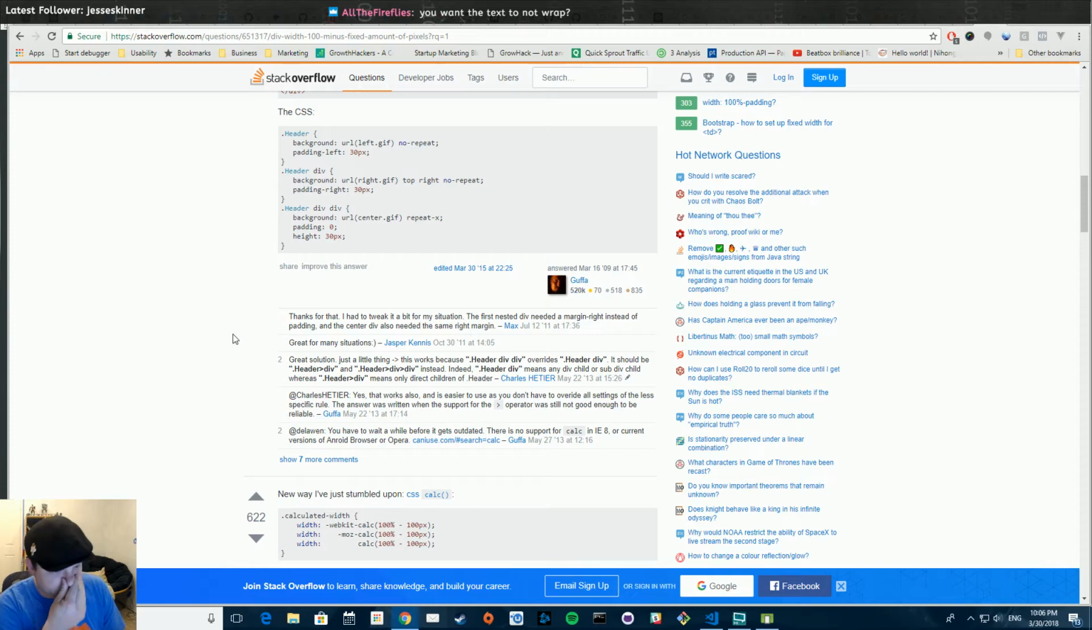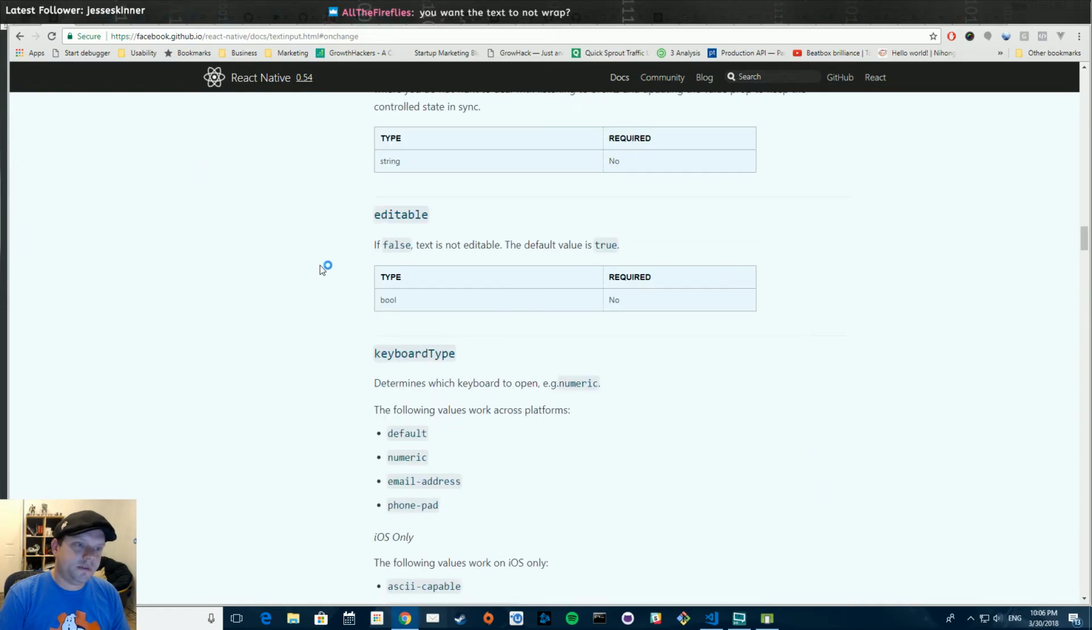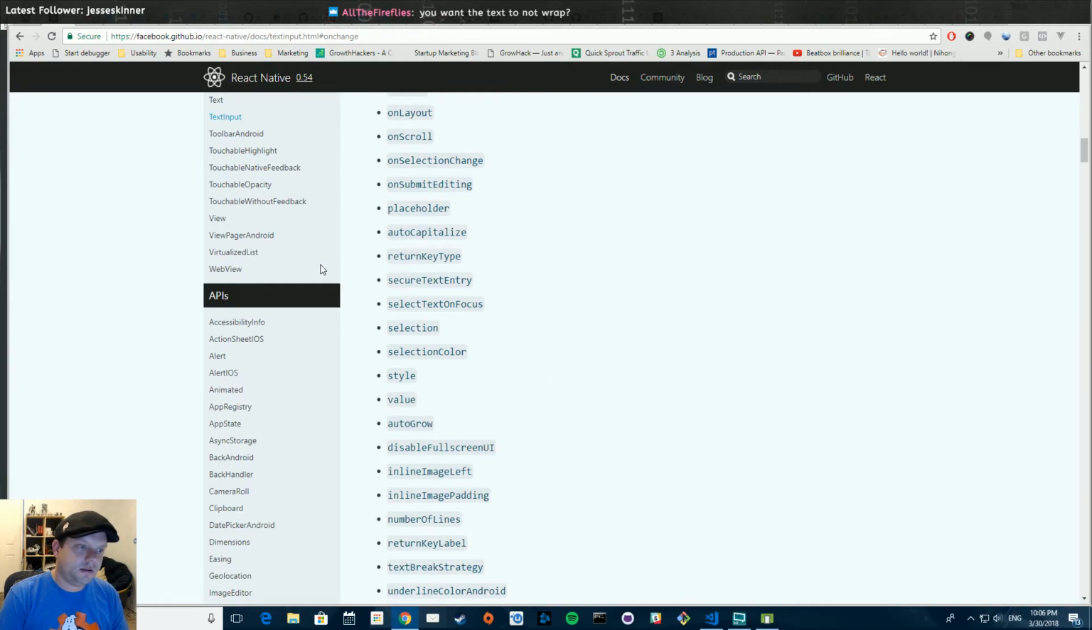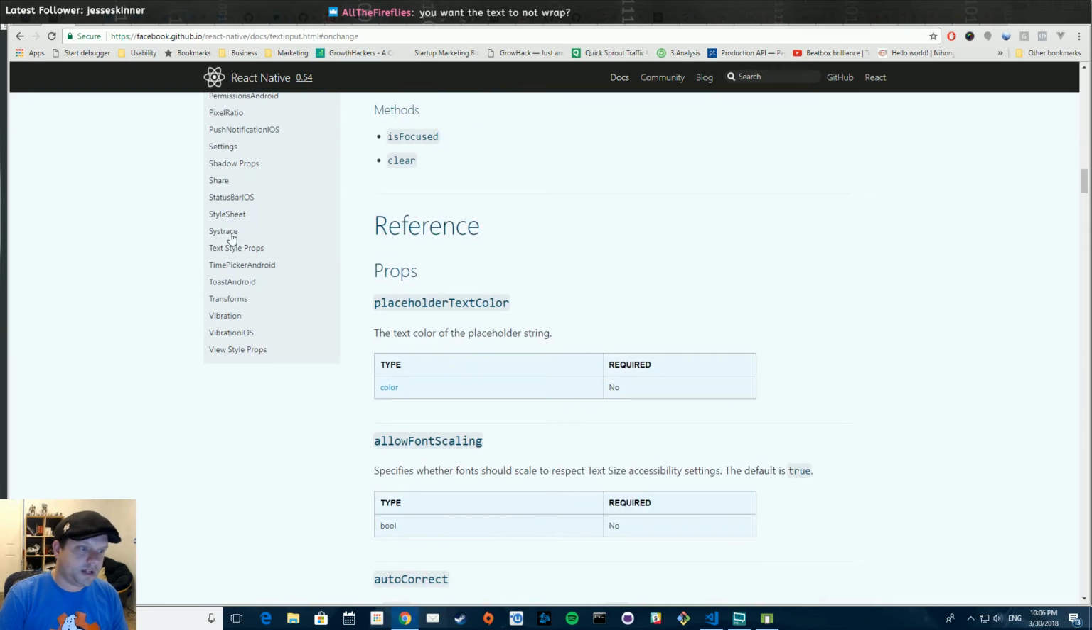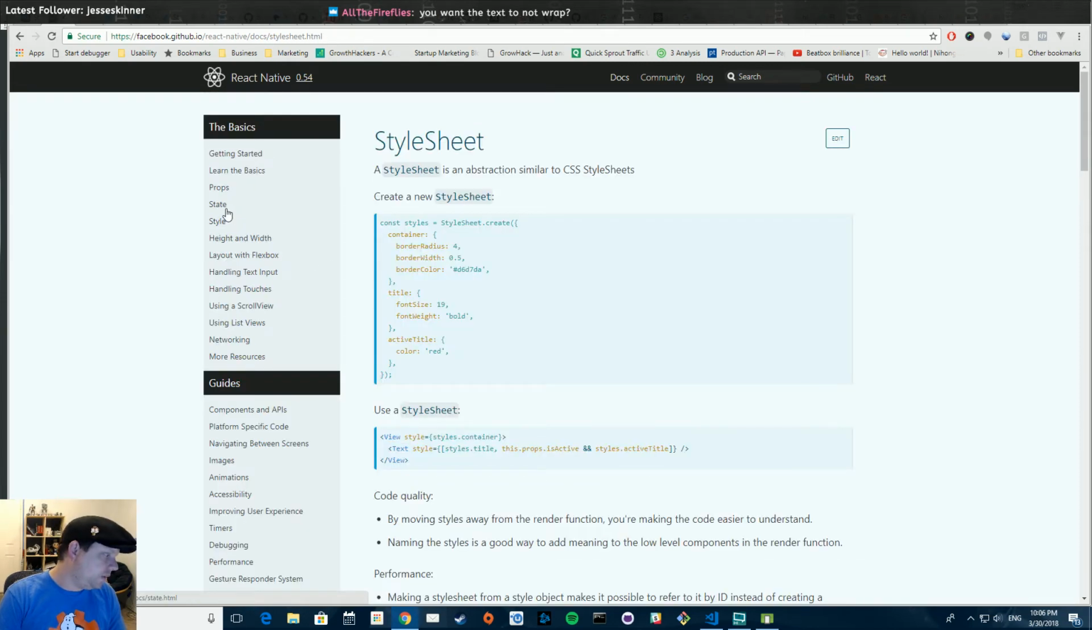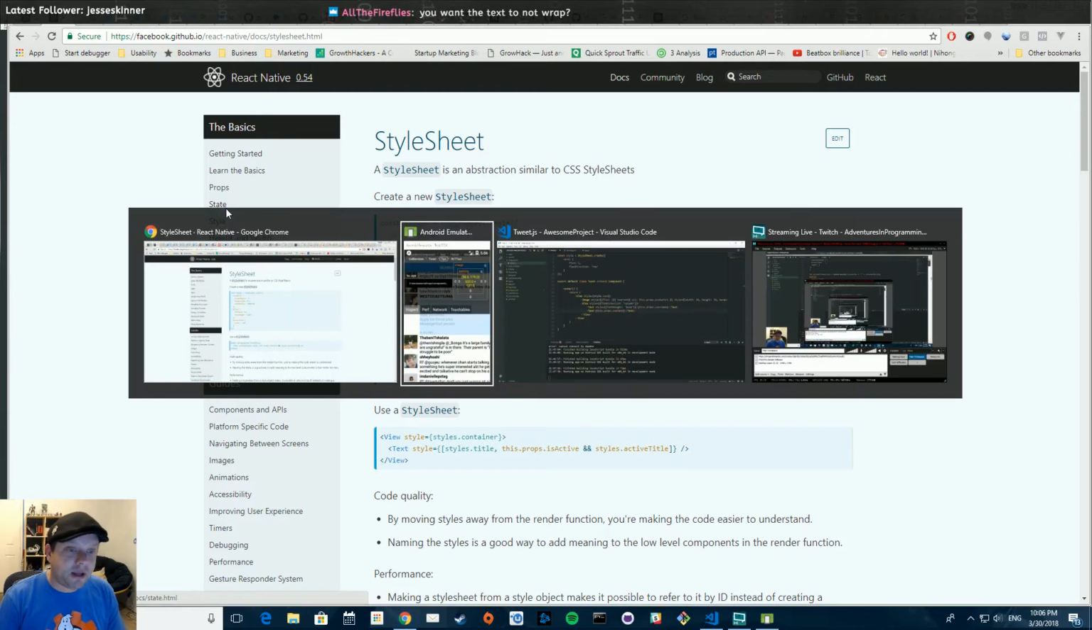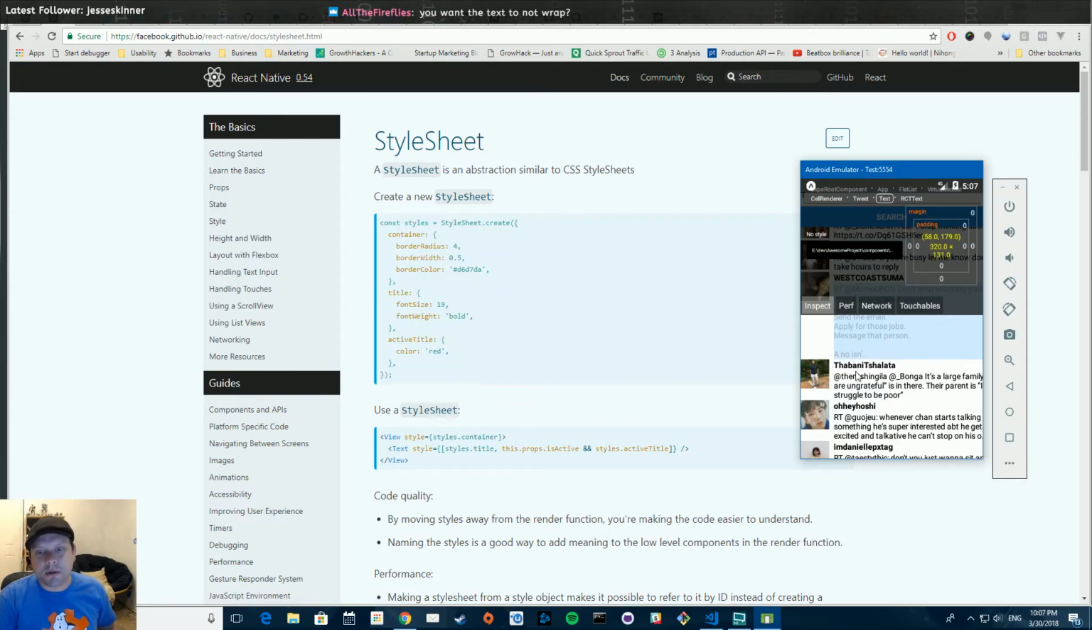Yeah, I'm wondering if we can do calc. Let's take a look at the React Native style sheet guide. You want the text to not wrap? No, I want it to wrap, and it is wrapping. But the problem is you can see that this text area is actually 320 pixels wide when it shouldn't be. The entire width of the phone is 320 pixels wide.